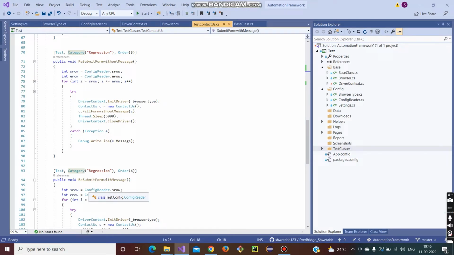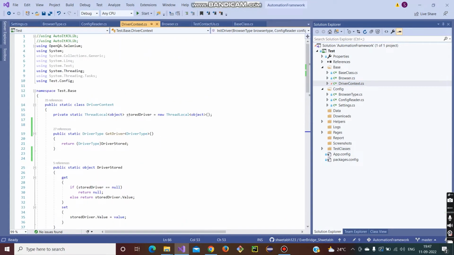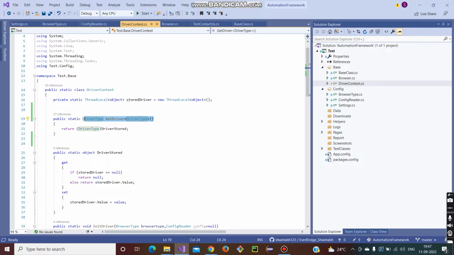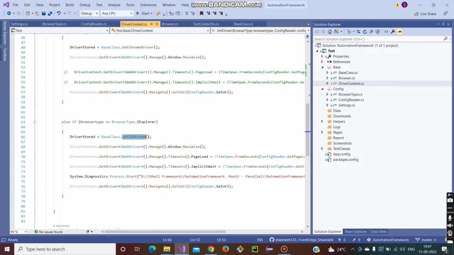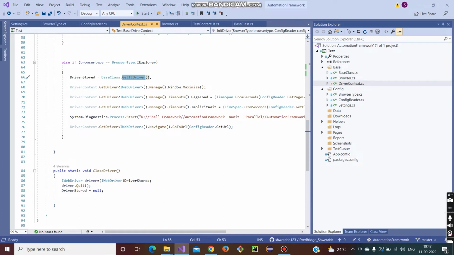These are the different structures, and the driver context is one of the main classes where we will be creating different objects required for web driver creation, and also using the driver property where we set and get the driver back from the implementation. If you see, this is my get driver and this is my set driver here, and I'm setting all the properties using driver stored like Chrome driver and IE driver. And finally I'm closing the driver here.